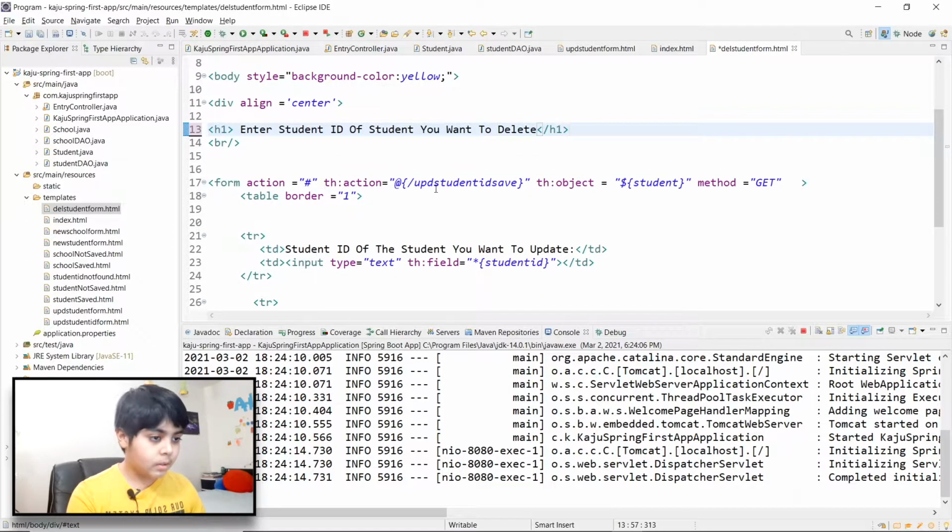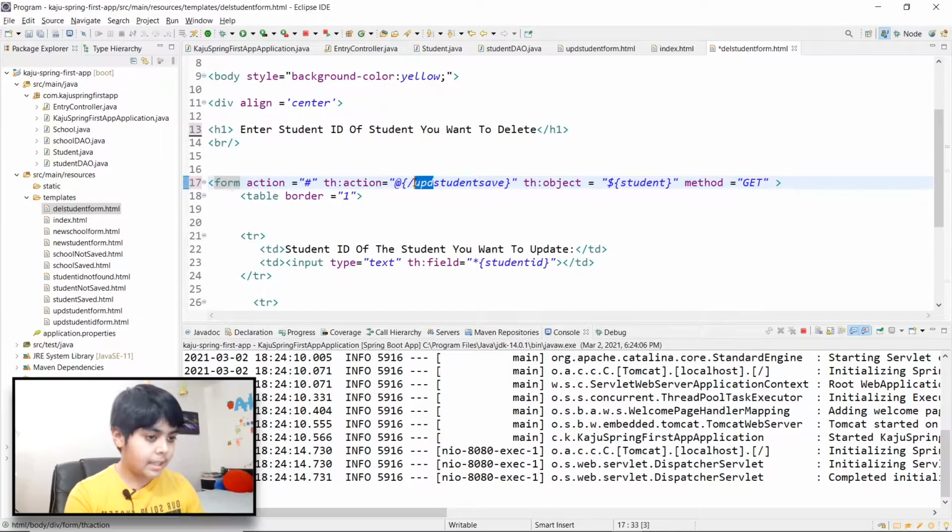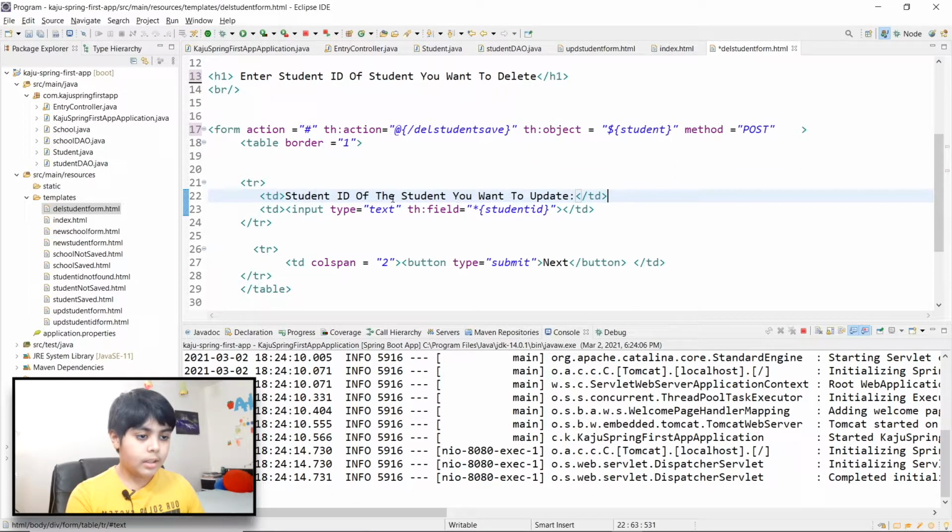And so let's do action update. So we do delete student save, and the object student in the method, and the method, let's see, I don't think it would be get. You're not getting anything, so I think it would be post. Let's do method post. And so enter student ID of the student you want to delete instead.